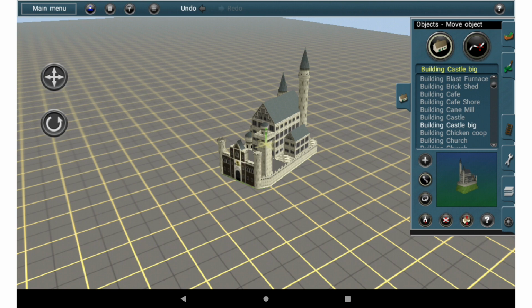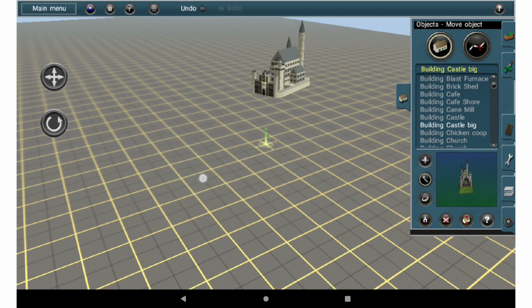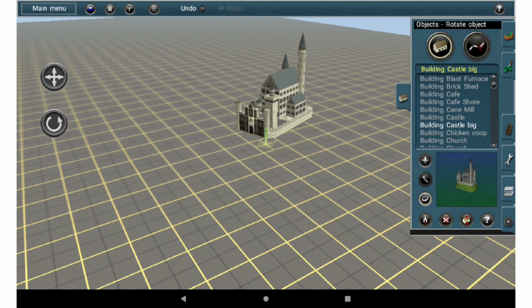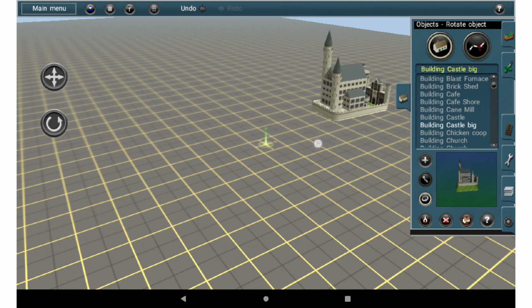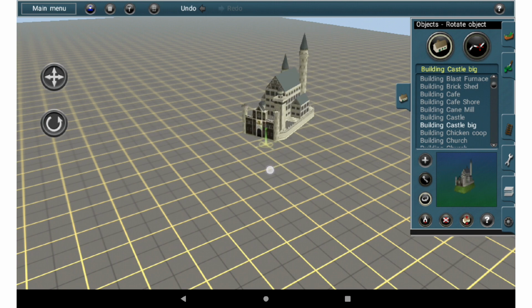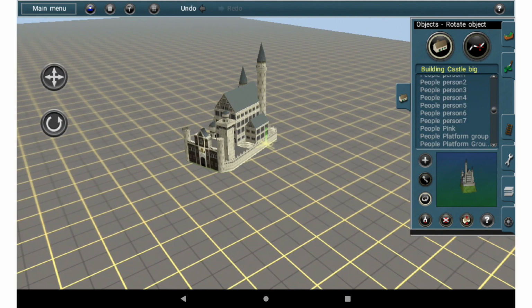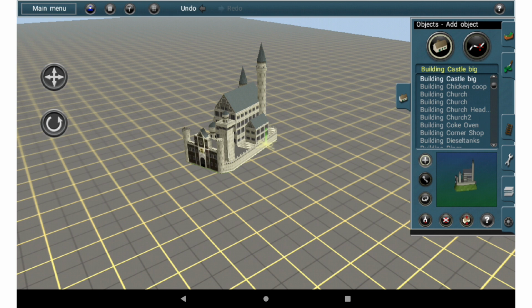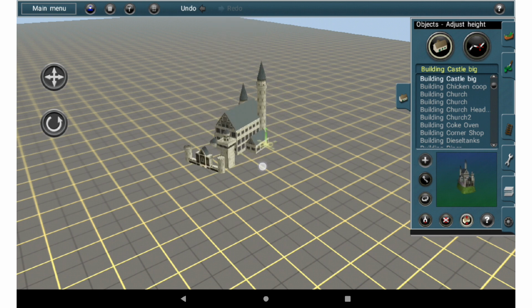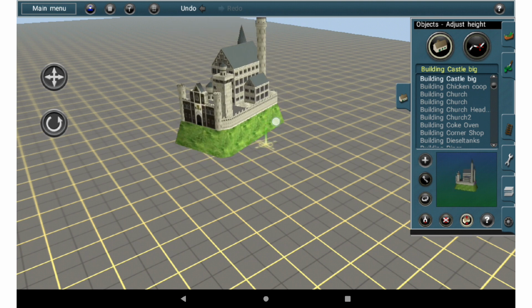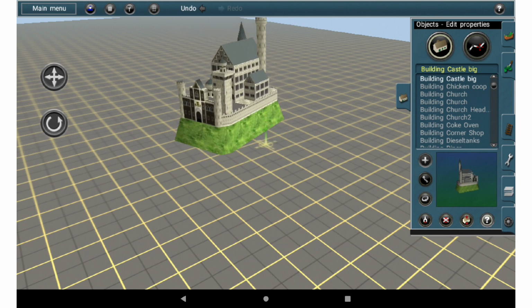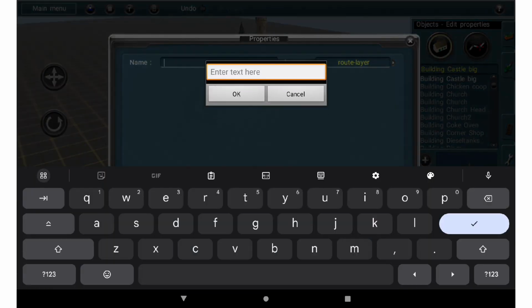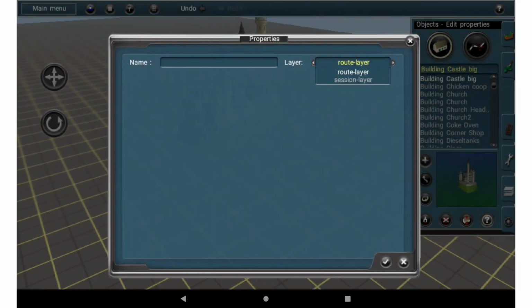With this button, you can move the castle around like this. With this button, you can rotate the objects in whichever direction you want. With this button, you can get the castle and it'll place it. You can also put the height up and down, and you can even sink it to the bottom. With this button, if you click on it, it can do this. You can set the root layer or a season layer, and you can name it.